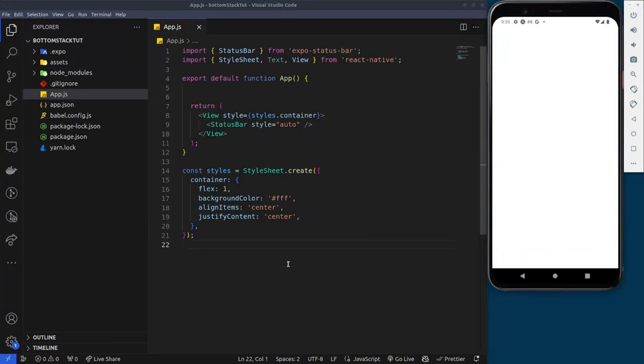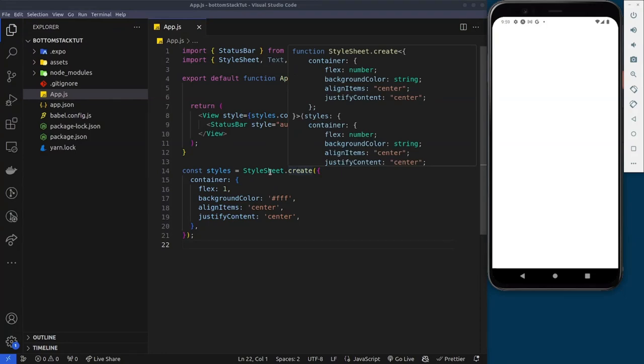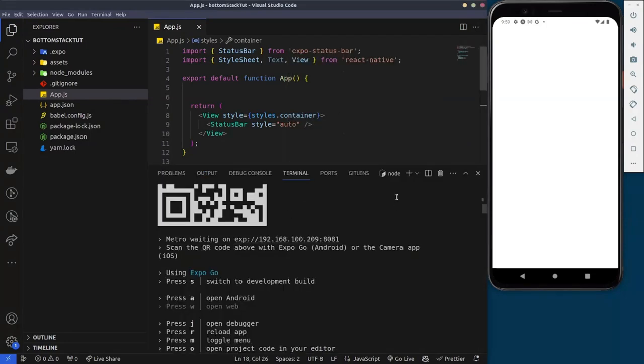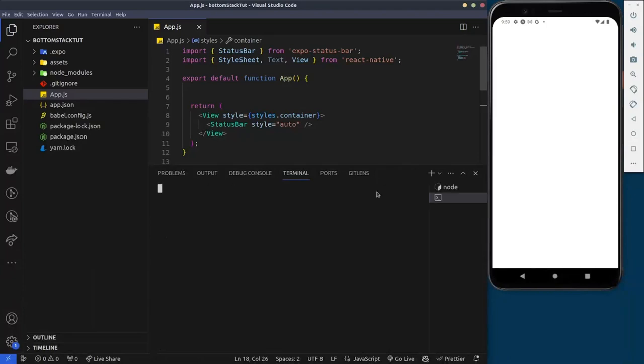Alright, so here we have a blank React Native project with nothing in it. The first thing we need to do is install the dependencies for our application. So I'm going to come here to the terminal and create a new terminal. In here, I'm going to run the command yarn add, and I'm going to give it some dependencies for our application. The React Navigation native, and what we need, the native stack.